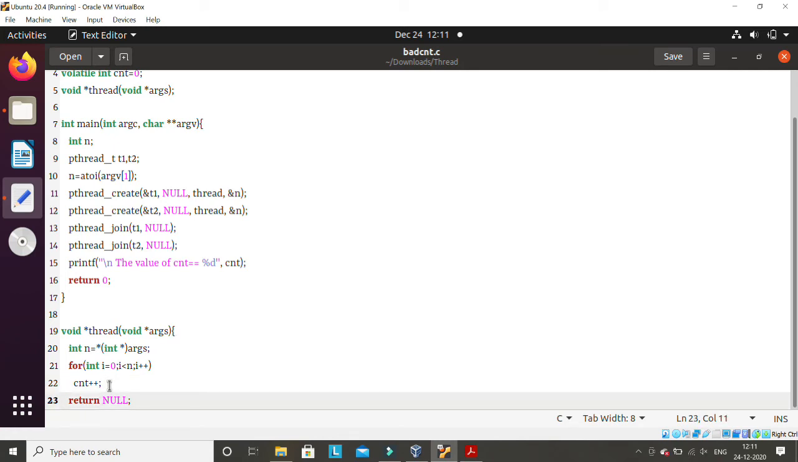So if you see the overall program, what it is doing, there are two threads, and you are passing a value. For example, if you pass a value 200 here, and there is a global variable also, as defined in line number 4. First, there are two threads we are creating at line number 11 and line number 12. The thread of line number 11 will increment the cnt variable n number of times, and the same thing is done by line number 12 also. Line number 12 also increments the same global variable n number of times.